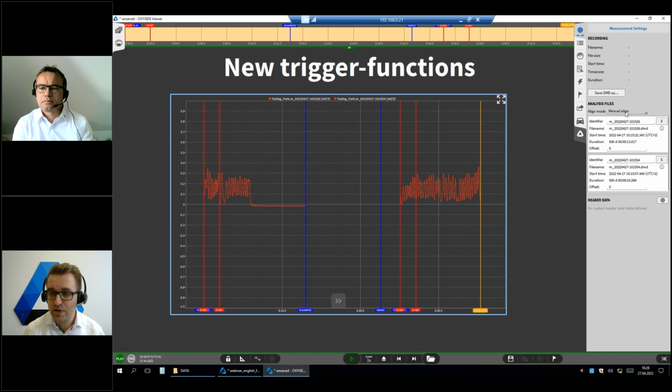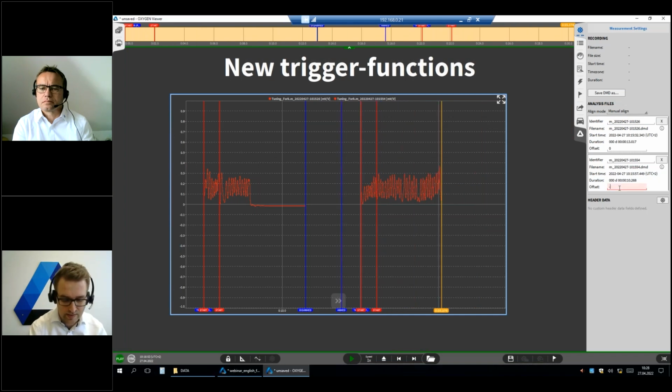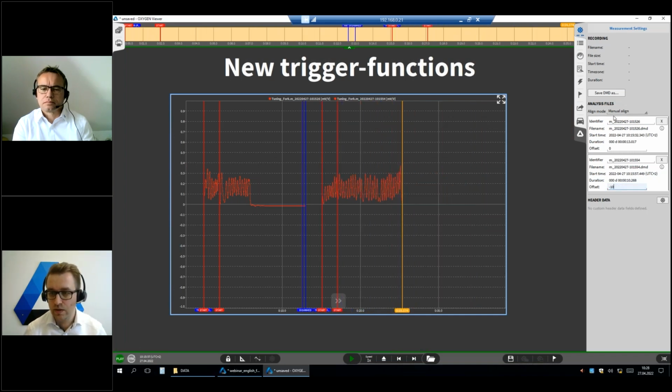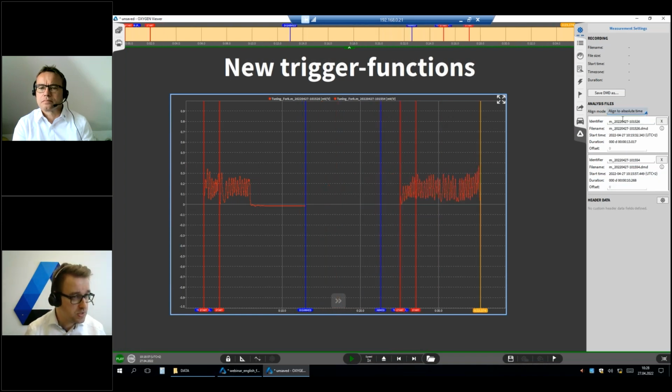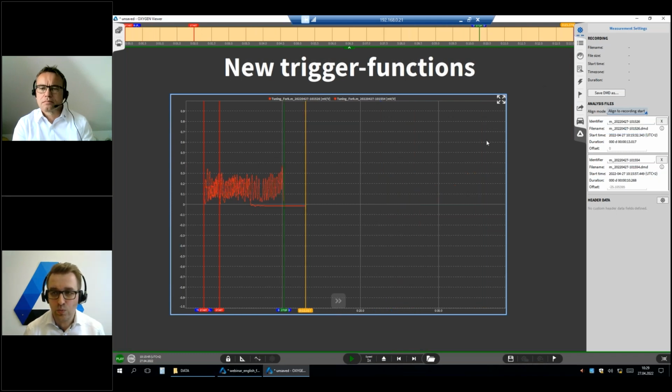And that's easily done by choosing here either to align them automatically or manually. So, for example, by adding the time manually, that's possible too, okay? You can align them to the absolute time, that's also possible. Or you align them to recording start, and that's what we need. So if you go here, it's the same tuning fork.